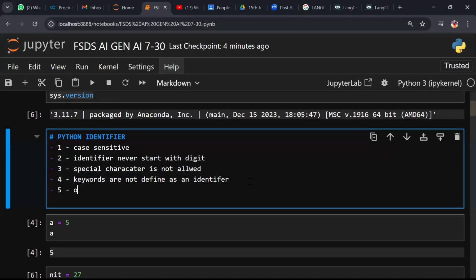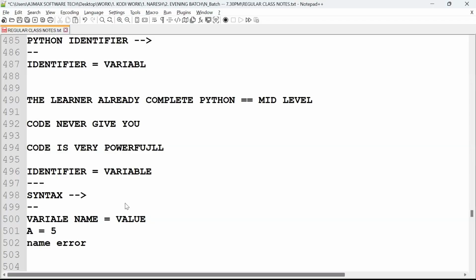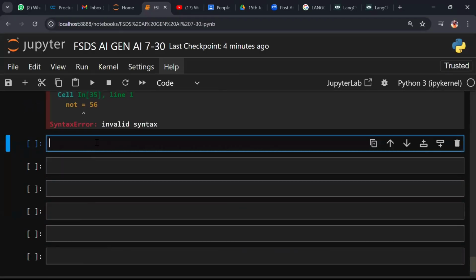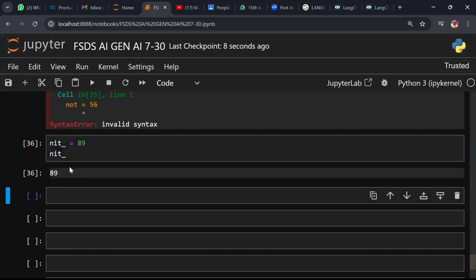Next one, the fifth point: only underscore is allowed. What is the sixth point, guys? Only underscore is allowed. So what is meant by underscore? Let me scroll down a little. I will share this document. You can practice. NIT underscore equal to 89. NIT underscore, is it valid or not?